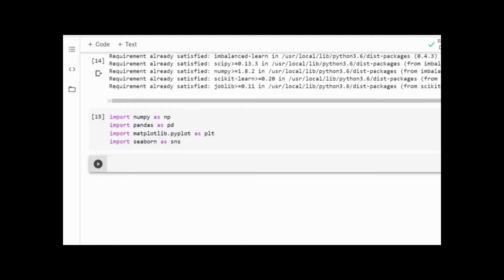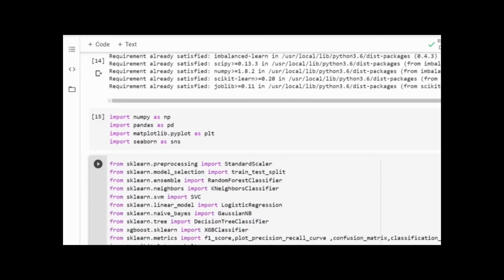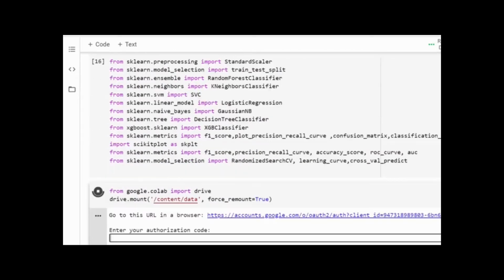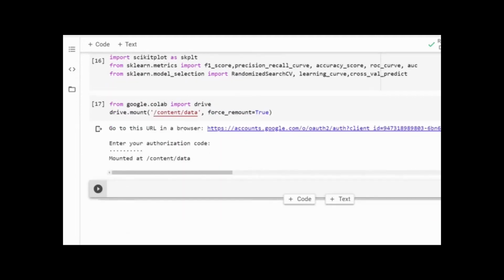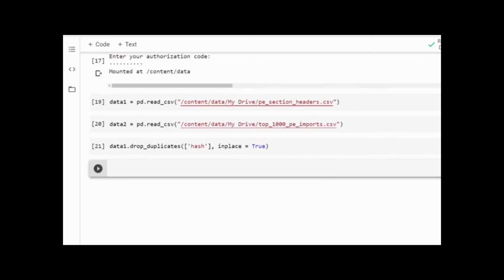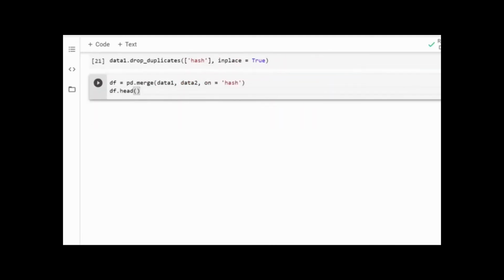Then, we import NumPy, pandas, and for data visualization matplotlib and seaborn. For scikit-learn, we import all necessary machine learning algorithms and metrics for model evaluation. The CSV files, which include the necessary datasets, will be uploaded to Google Drive, and finally mounted within Google Colab on a defined path for further usage. We create one single dataframe, df, out of both CSV files and drop duplicates.